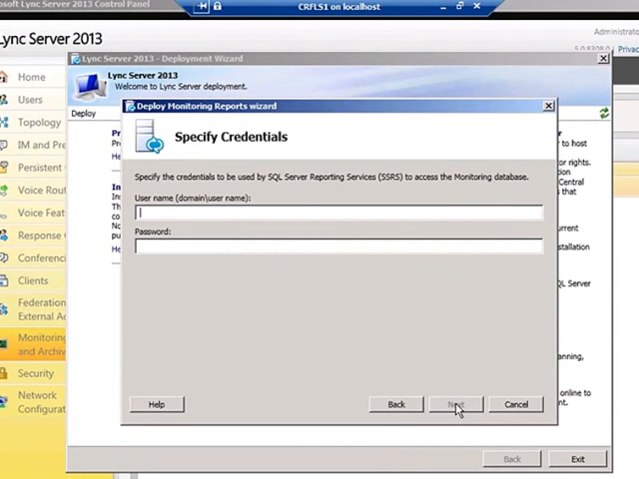On the next property sheet, I specify the credentials to be used by SQL Server Reporting Services to access the monitoring database over on SQL. Now, in the production environment, we're going to use a connection account, but for my demonstration, I'm just going to use my administrative account. And then we'll put in our password.